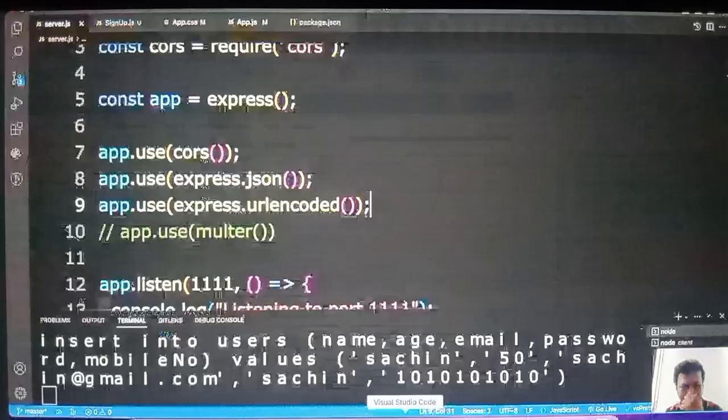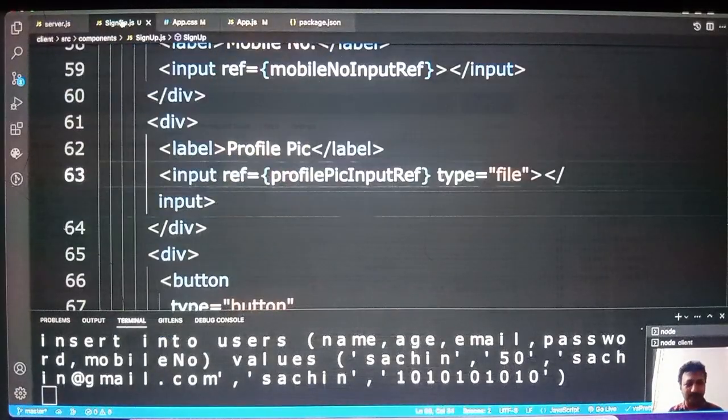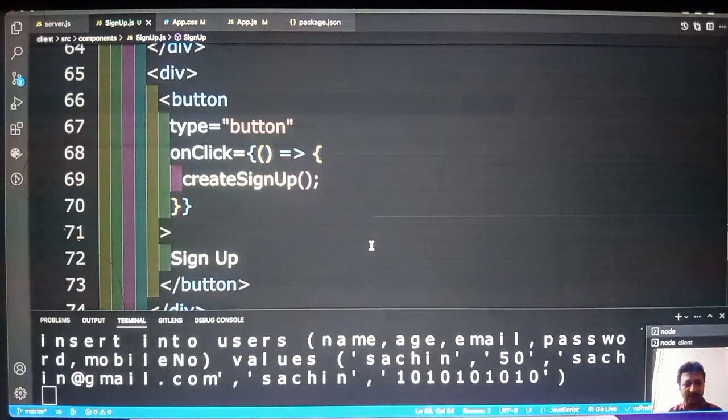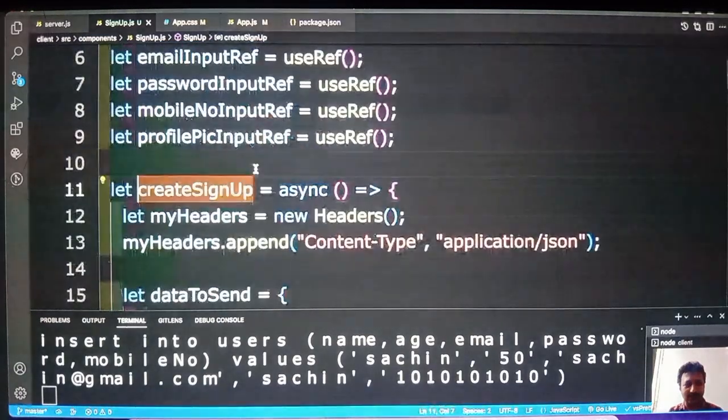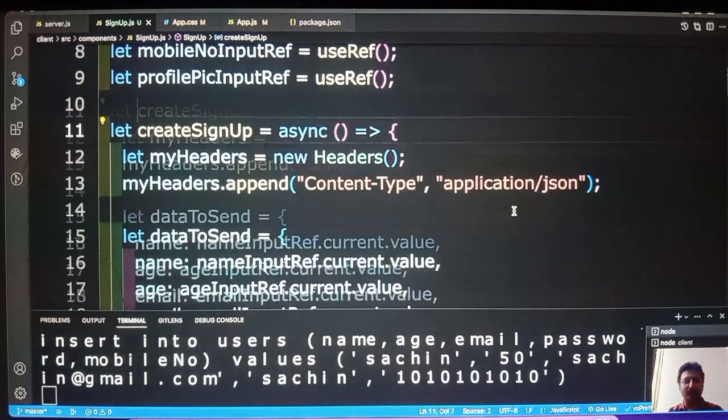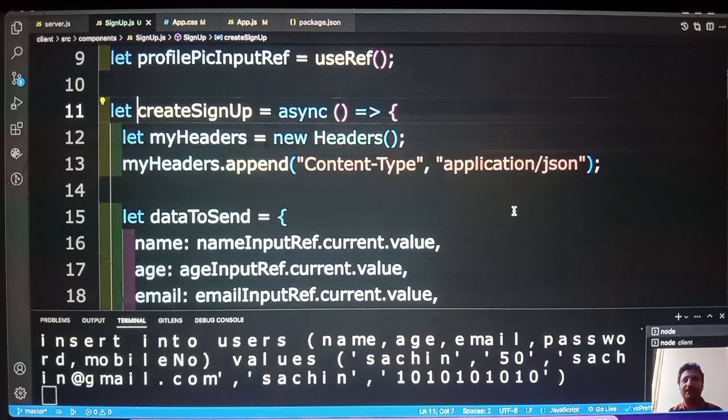Now I am coming to our application. Sign up. Already we have created a sign up button. On click of the sign up button, we are sending through JSON. Now I wanted to create one more sign up button. I wanted to send through URL search params. You can understand the difference, right?